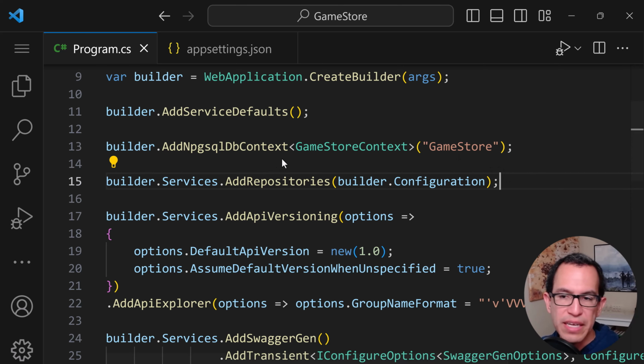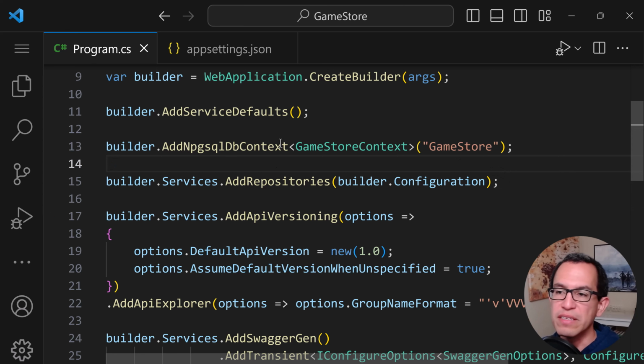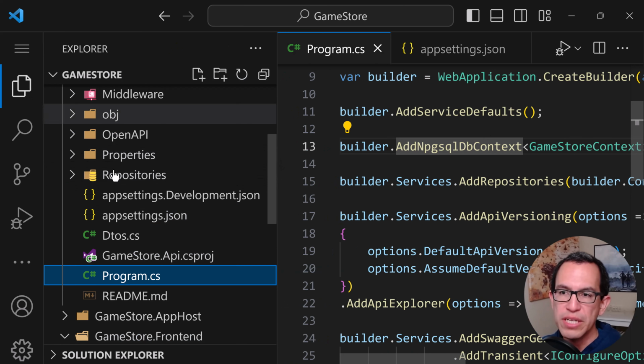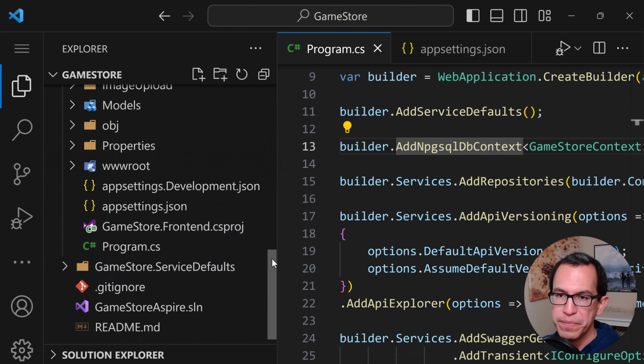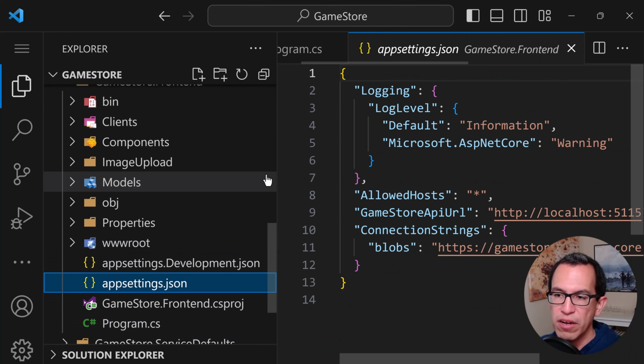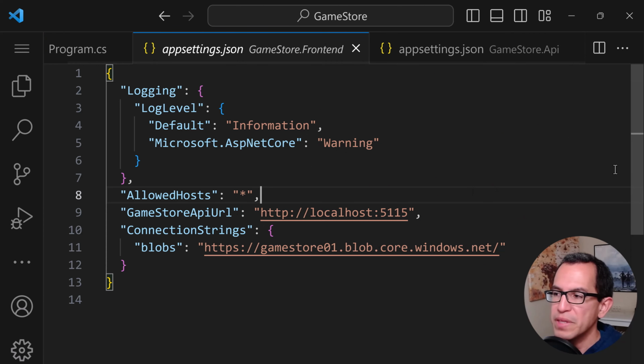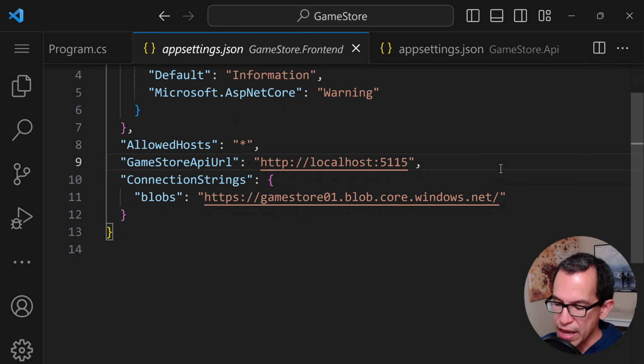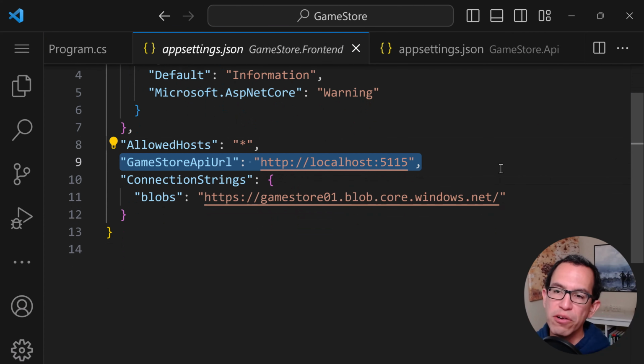Now, the next thing, let's see. The next thing is going to be in the front end, right? So let's switch now into front end. Down here, front end. All right. And what we want to do is to go into our appsettings.json file. And the interesting thing here is that, of course, today we're using this configuration here, game store API URL. This is the configuration that we're using to tell the front end how to talk to the backend, right? Which is a very standard thing to do.